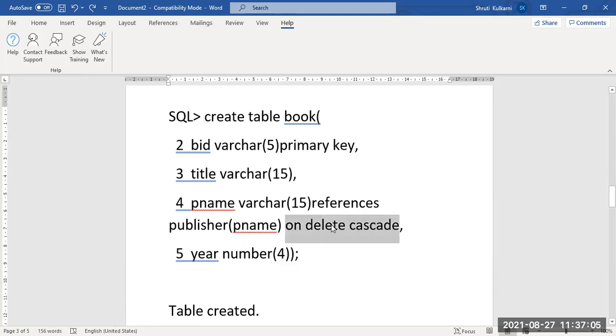And here the on delete cascade. Why is it on delete cascade? Anything you update from the master table, the master table specifies where the column is becoming a primary key. Anything you update from the master table, or delete, or add some value, it should get affected or manipulated for other tables where it is referring.